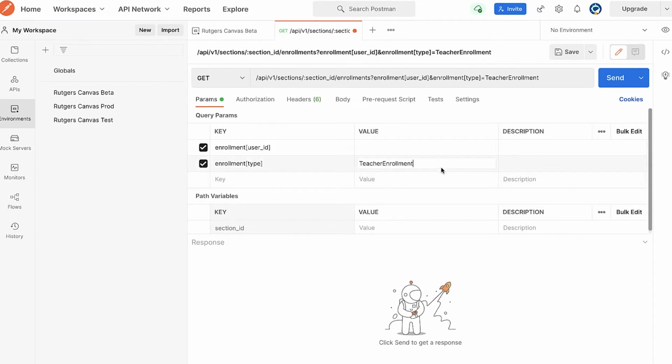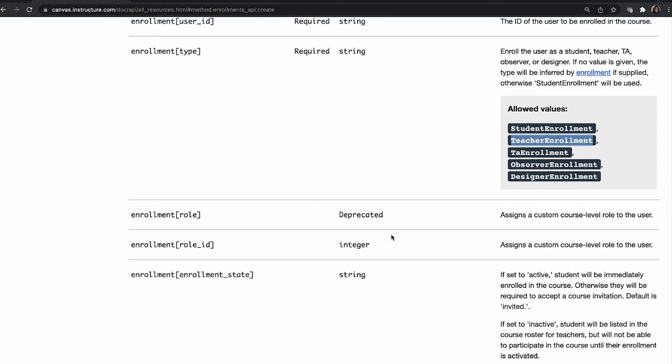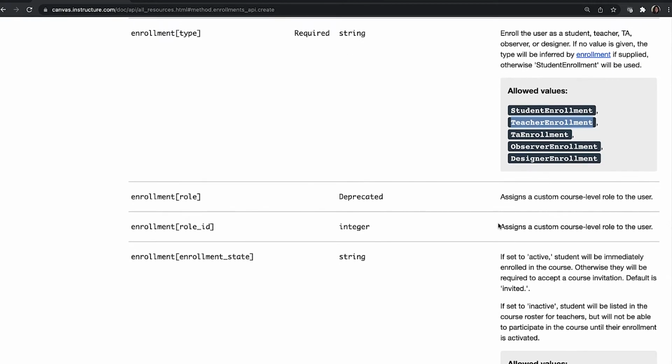All right, let's go back to our documentation. And I copied over some spaces, and that added extra spaces into our call up in the URL. So let's delete that, clean that up. That will cause errors. All right, we have enrollment type. This one's deprecated. We can't use that.